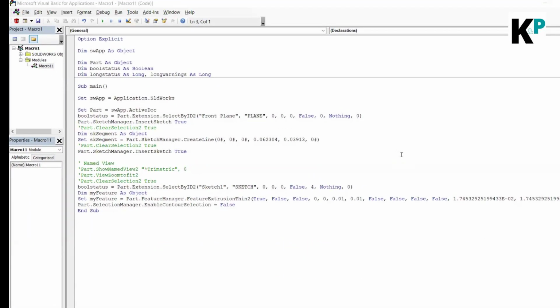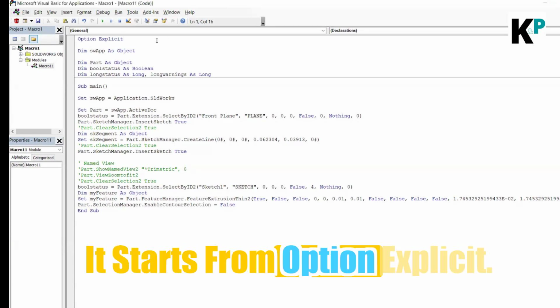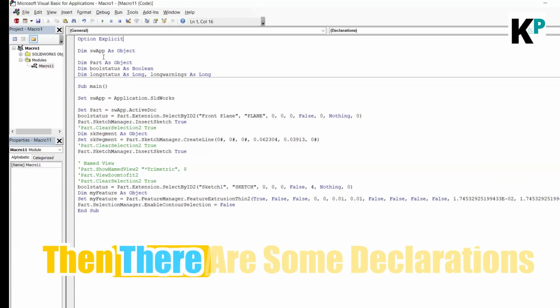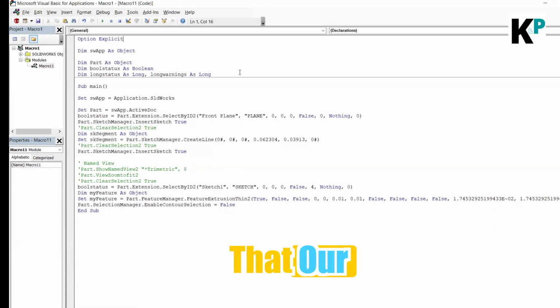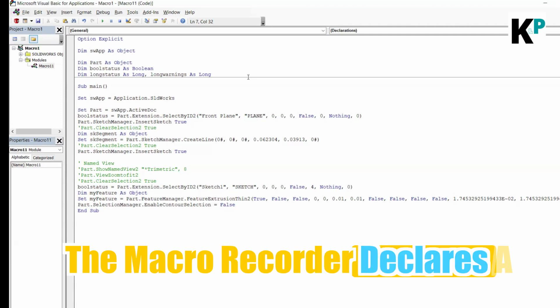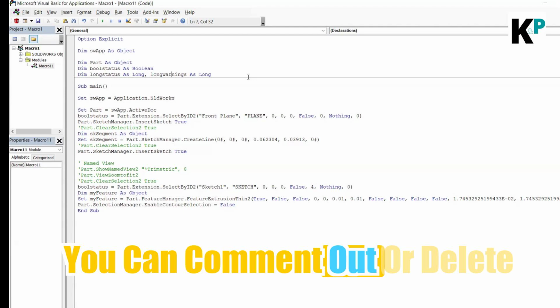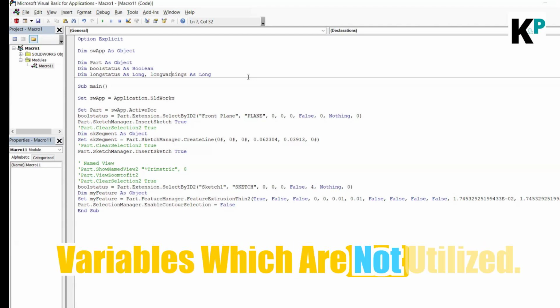First of all, we discussed this already. It starts from Option Explicit. Then there are some declarations that our macro recording has done, for example, swApp, part, boolstatus, longwarnings. The macro recorder declares a number of variables by default. You can comment out or delete variables which are not utilized.